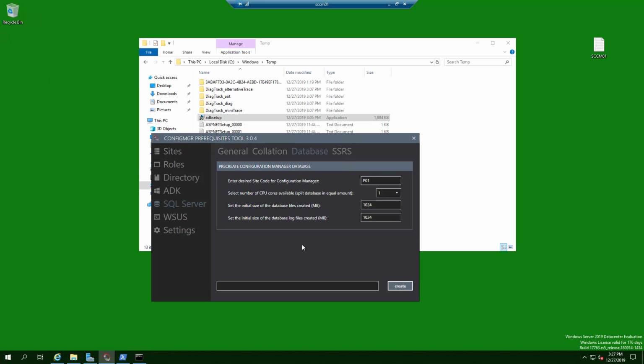Database. I'm not going to worry about it. During the installation I will get the SCCM installer to create that one. So we could just leave this as is. And same thing for the reports. I'm not going to worry too much about it because I have not installed intentionally the reporting component. I will do that later on.